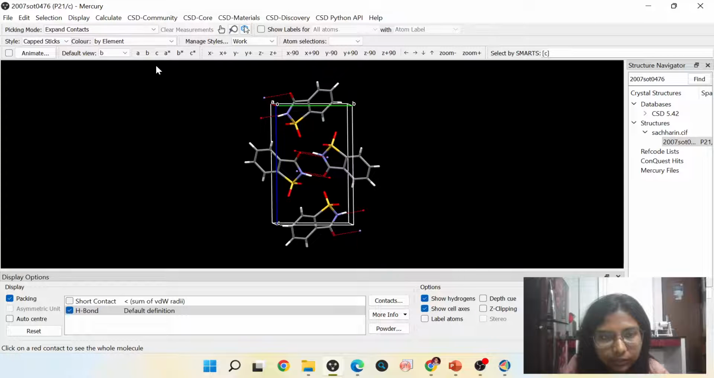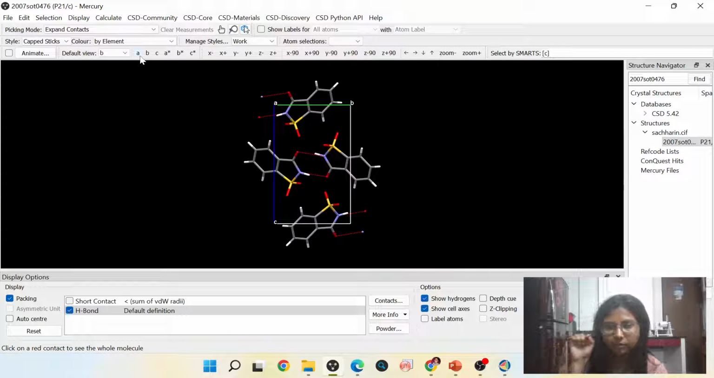You can see this is the a-axis, totally perpendicular, going into the screen. The a-axis is going into the screen. So the right side is the b-axis, and this is the c-axis.